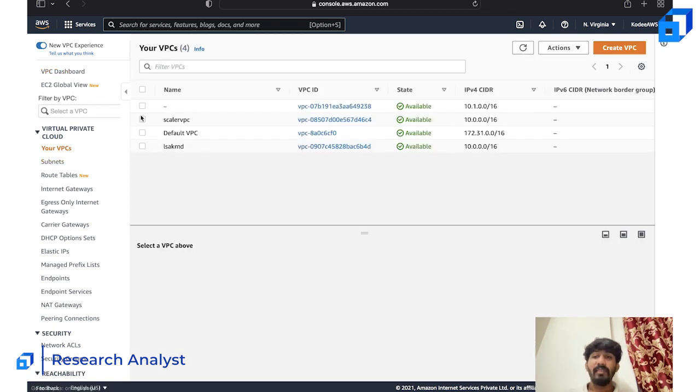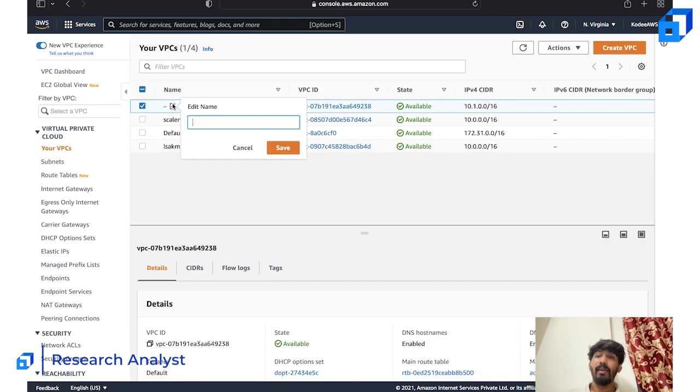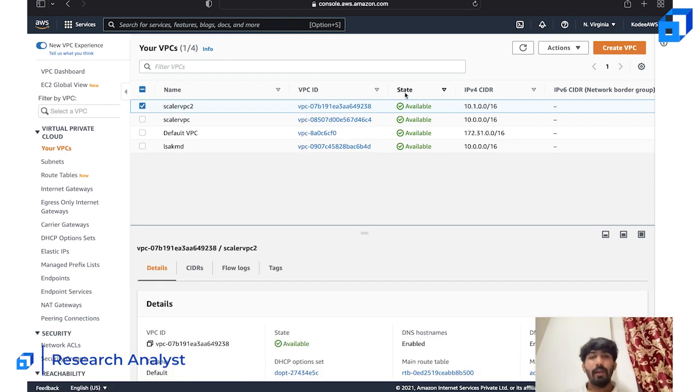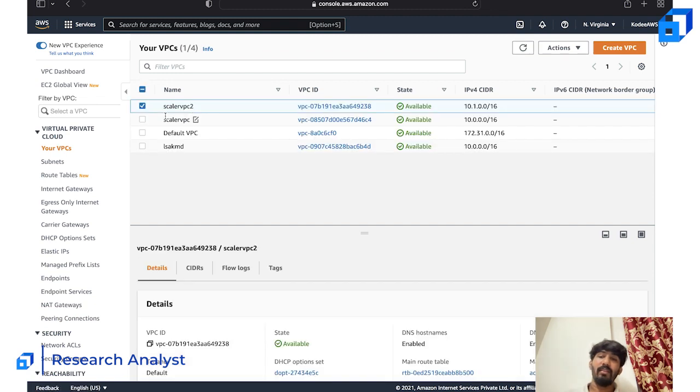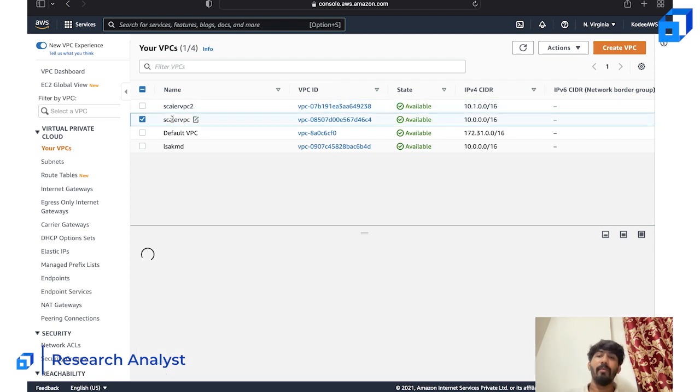Now if I go to VPC, a VPC has been created. I'm going to name it scalar VPC 2. So why did I create this? I just created this so that I can show you the peering demo. Going to peering connections, we're going to create a peering connection between this scalar VPC and this scalar VPC 2. We're going to create a peering connection between these two VPCs.